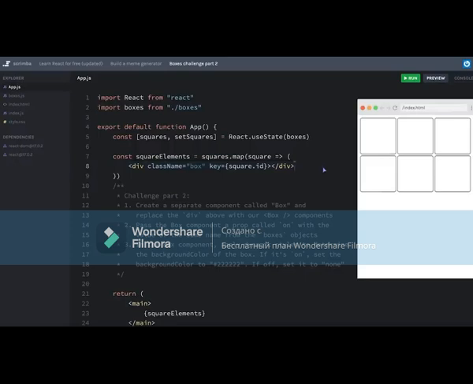Then inside of that Box component, I want you to create a dynamic style like we did in the last screencast to determine the background color of the box. If the box is on, then you should set the background color to this hex value. And if it's off, you can just set it to the string none. Pause the screencast and work on this challenge.